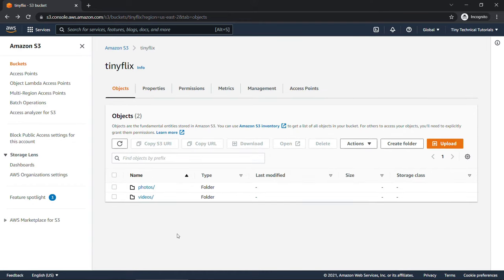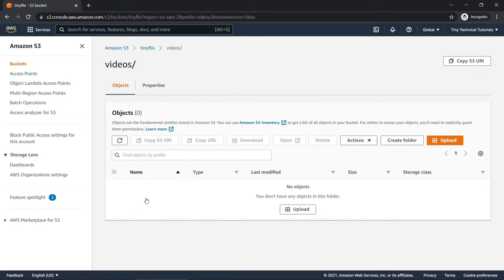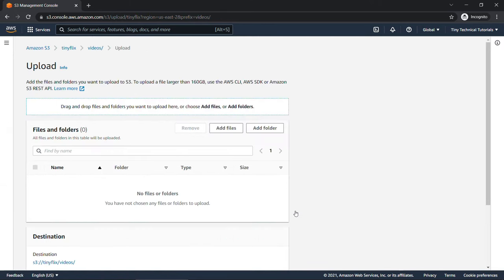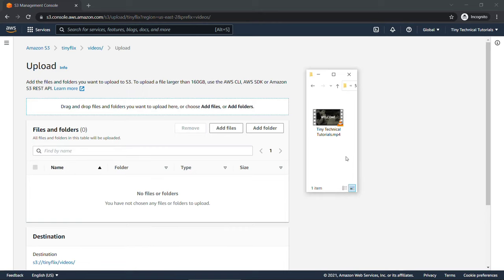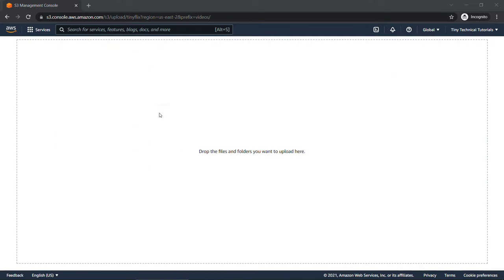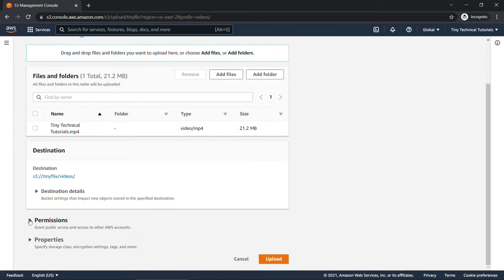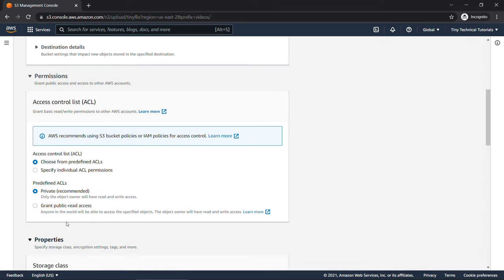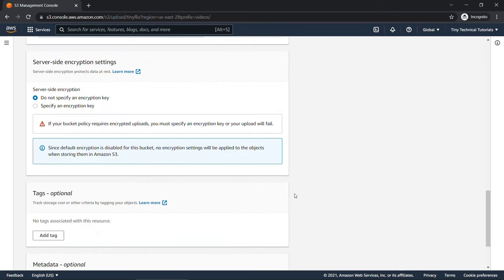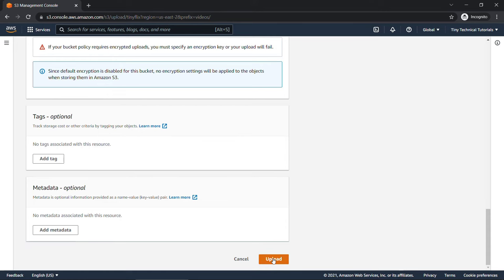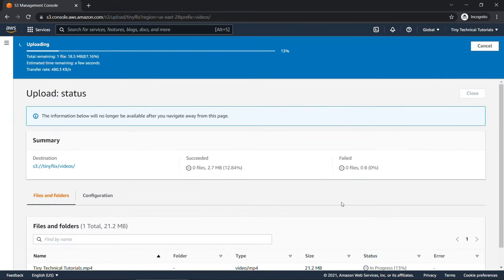All right, let's go upload something to the videos folder. I'll click on that and then click upload. I have a short video here on my hard drive, the introduction for my channel, actually. I'll just drag that over right over here and drop it. You'll see that gets picked up right down there. There's other things you can configure here around permissions and other properties. We're just going to leave everything the default, though, and say upload. This will take a minute or two, depending on the size of your file. You can also upload using the AWS command line interface or programmatically using the software developer kit.